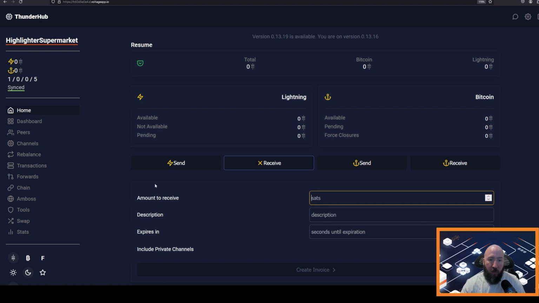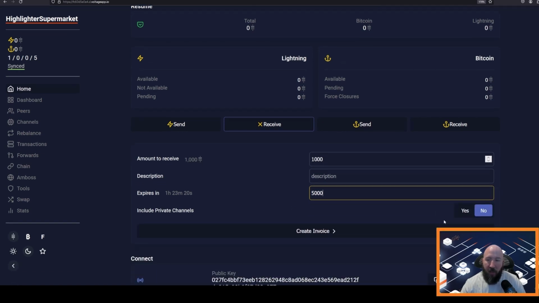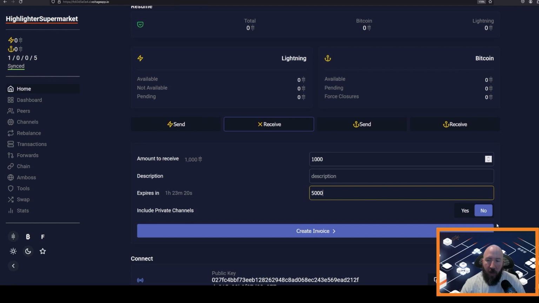So what you would do is you would go into amount to receive and you would put in how much you want to receive. So let's say 1,000 Satoshis. You can enter a description if you'd like, totally optional. And then you can add a time frame if you wish for the invoice to expire if it is not paid within this time frame. We could say 5,000 seconds, and then you'll see an option include private channels, yes or no. Let's go ahead and leave it default and click create invoice.